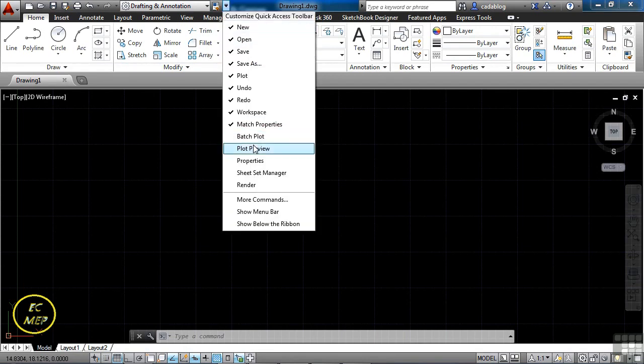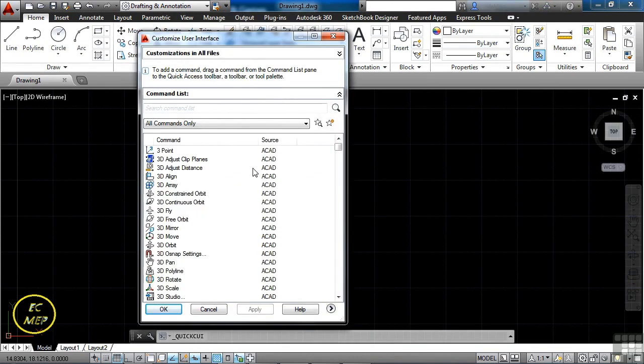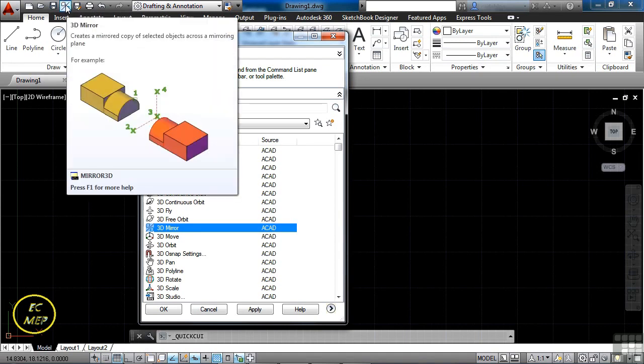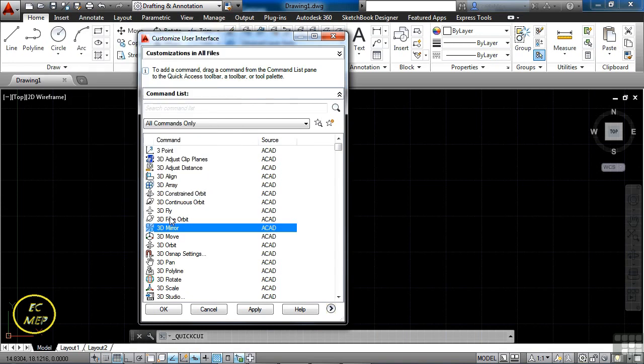Now, if there are some commands in here that you want to use but aren't in here, you can go to More Commands, and this will bring up a small version of the custom user interface. To customize it, essentially, you can find any one you want. I'm going to click 3D Mirror just because it's here. I'm going to left click and hold, and then drag it up, put it where I want to in the Quick Access Toolbar, and then release. And it drops it right in there. Now I have very quick access to the 3D Mirror button. When you're finished, click OK, and now it's been saved.